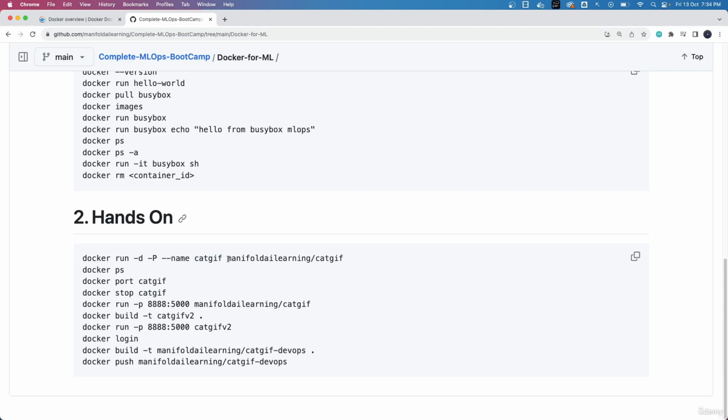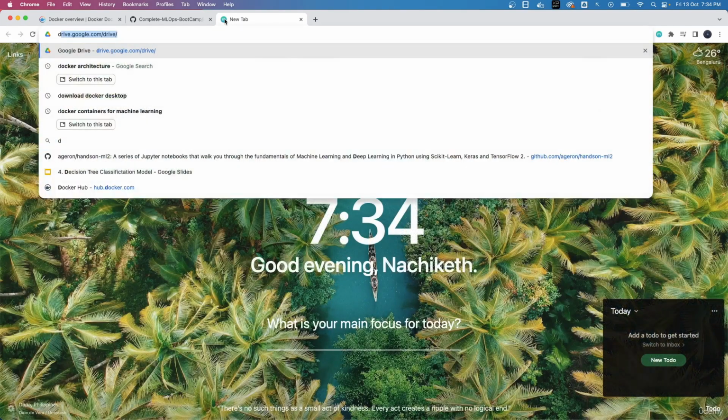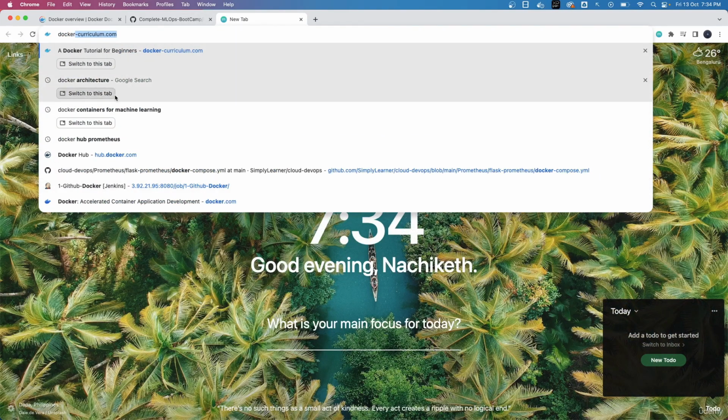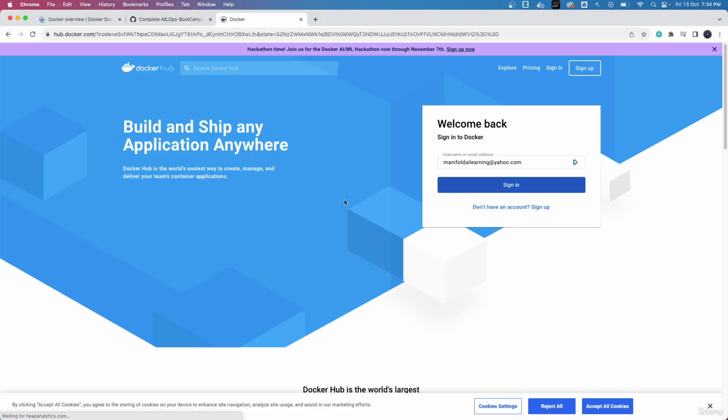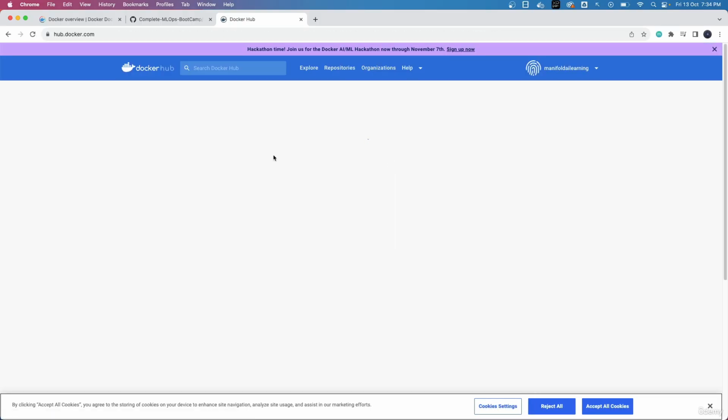The cat.gif image you have to get from the repository of Manifold AI Learning, and the repository name is cat.gif. I've already pushed it into my Docker Hub before. So if I go to Docker Hub, let me log into my Docker Hub and I'll show it to you.